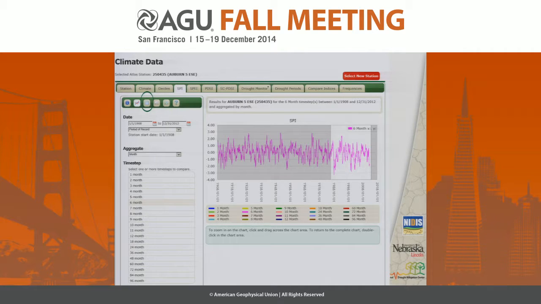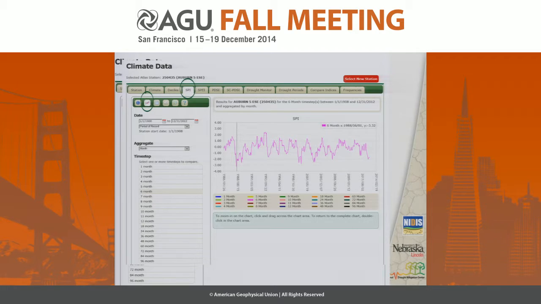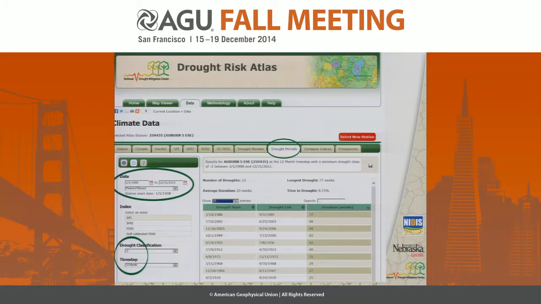So SPI is an example here. Zoom into that area in white there, and then just drag and click, and you can zoom right into the time series, double click, and come back out. So it's relatively intuitive to use.